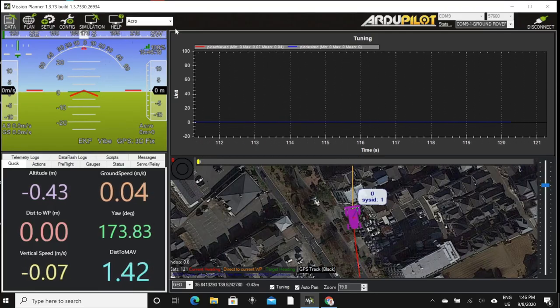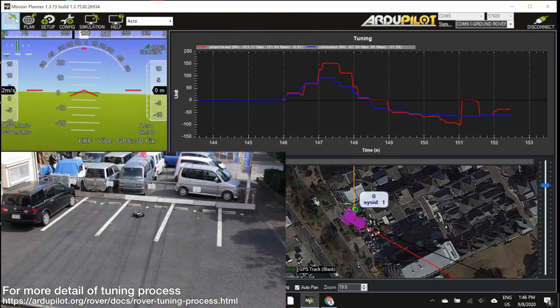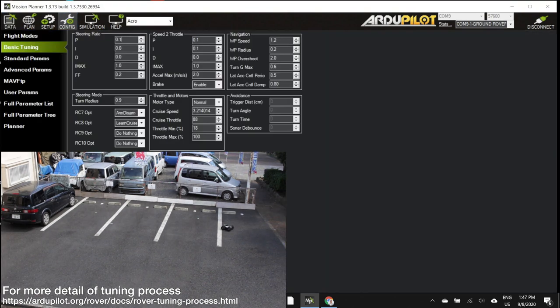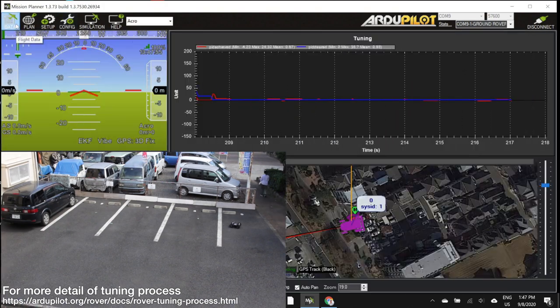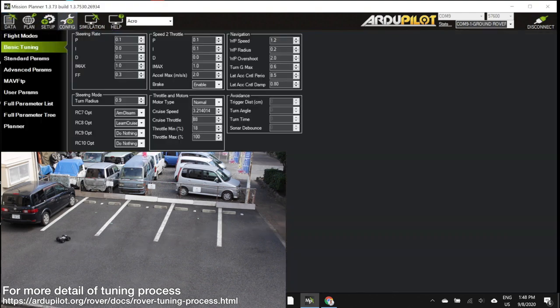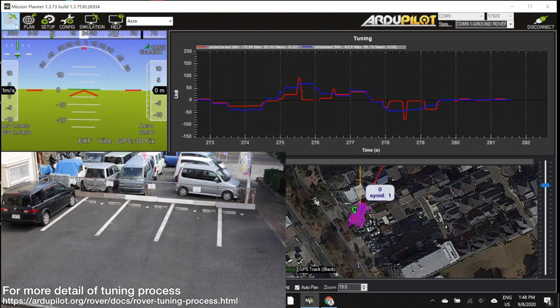And next we will do the waypoint demonstration. So this is the most time consuming process. First we need to tune the throttle speed controller. If you remember, I set the RC8 option as learn cruise, which allows the rover to get speed data and match it with the input throttle. And please remember that the cruise learning process should be done in manual mode.